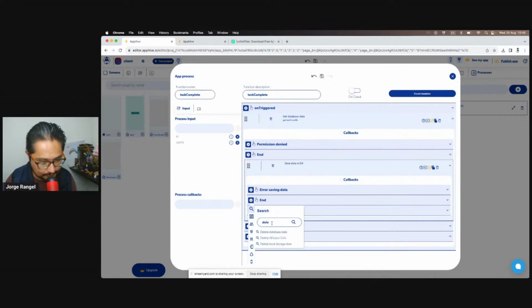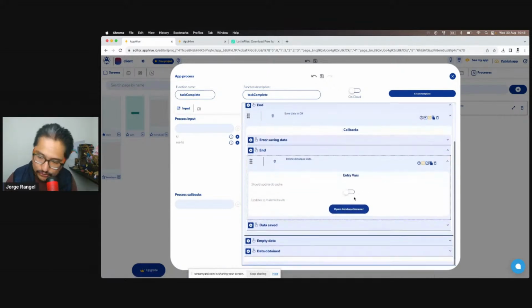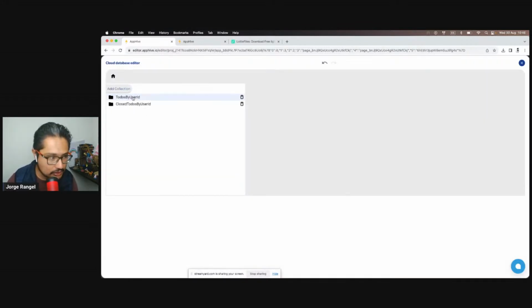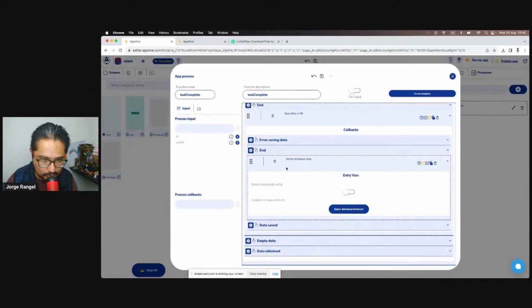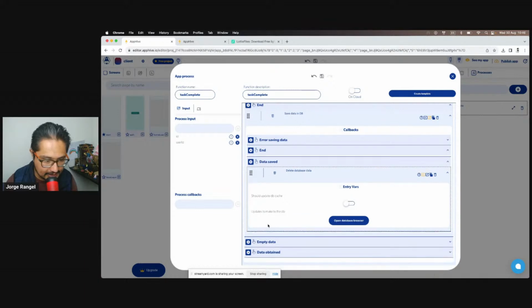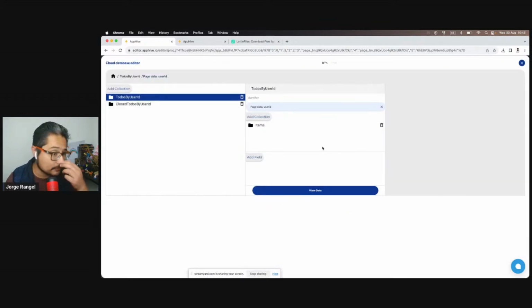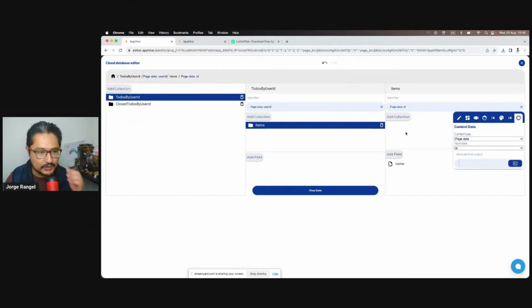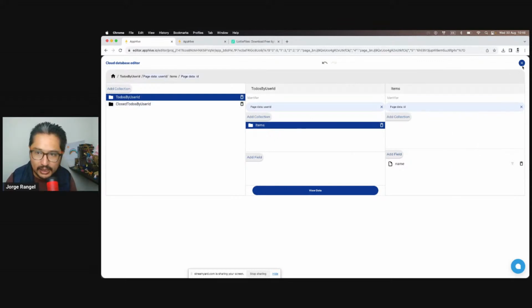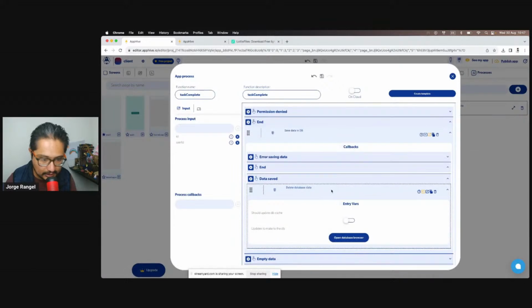Now, when this is completed, let's delete database data. Let's remove the information from the original place, which is to-dos by user, the ID of the user. There you go. Oh, okay, but I put this one on the end part of the query. No, it's going to be in the data saved, so if this fails, it doesn't remove the item from the normal collection. So user ID, items, and page data ID. So now it removes the value from the original place.